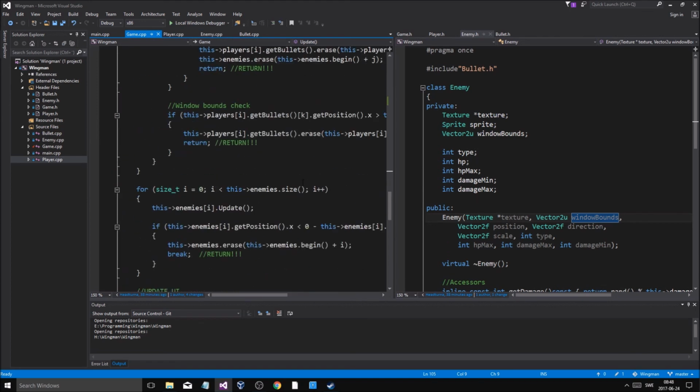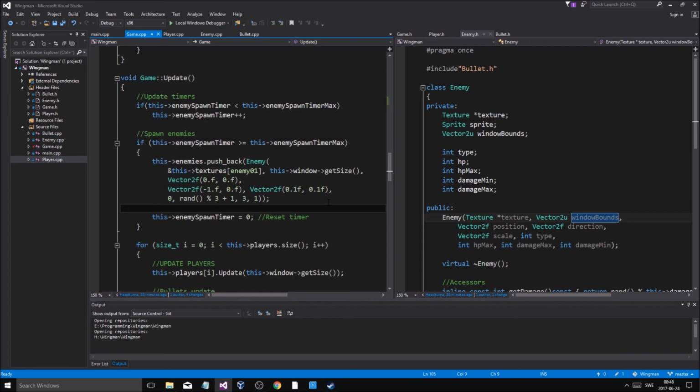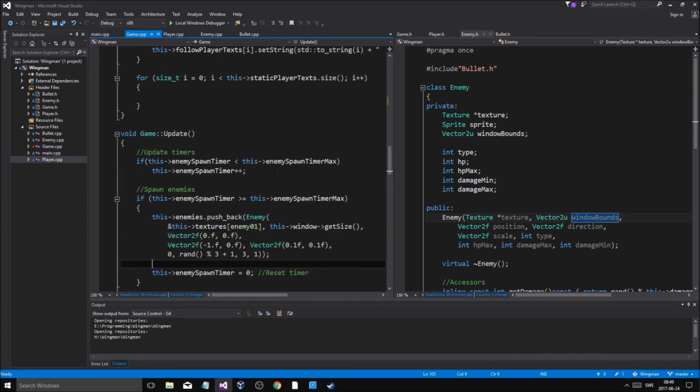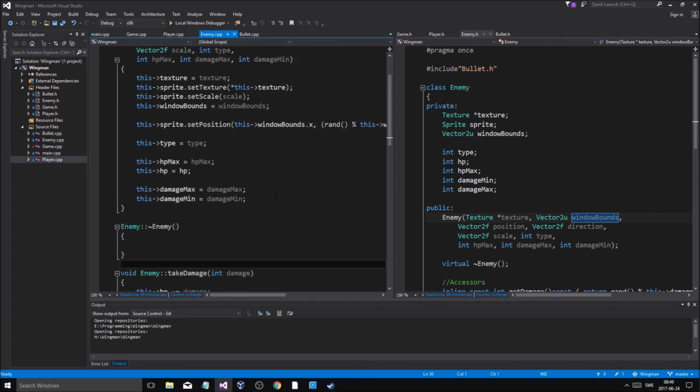I'm gonna go into game. I'm gonna see what happens here. So we do a HP. I think that's damage min, and then HP, 0 to 3. And what is 0? Type. Okay. So HP, and that is direction. So first I'm gonna change that. I have the direction.